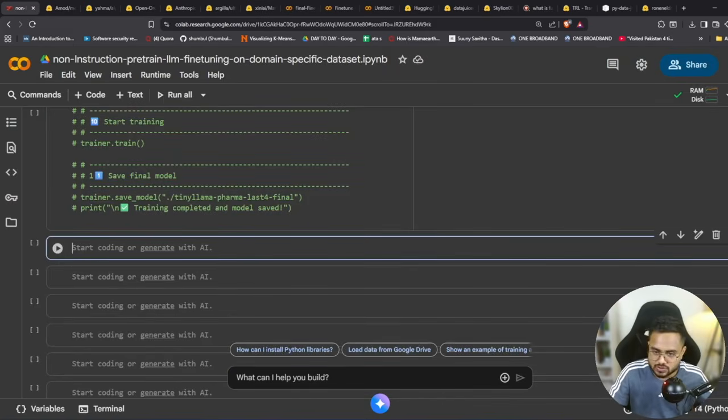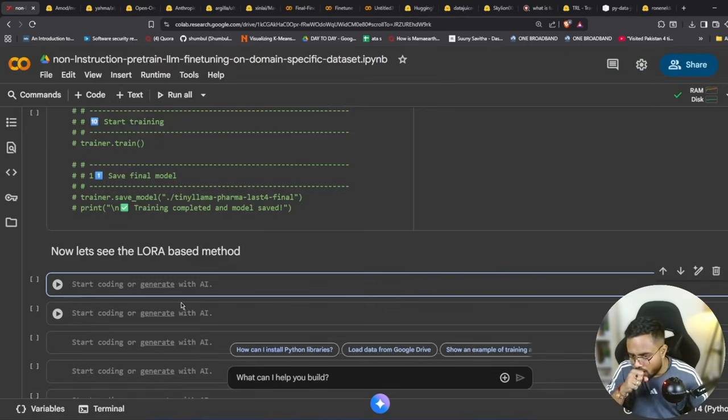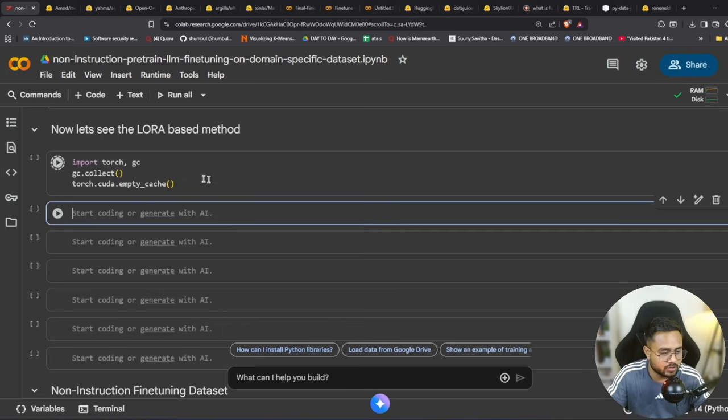Now here we are going to perform the LoRA based technique. So how do we do the LoRA based technique? Let's come to that. Before running it, I will run this garbage collector, so whatever cache memory and unnecessary memory is there is going to be removed.